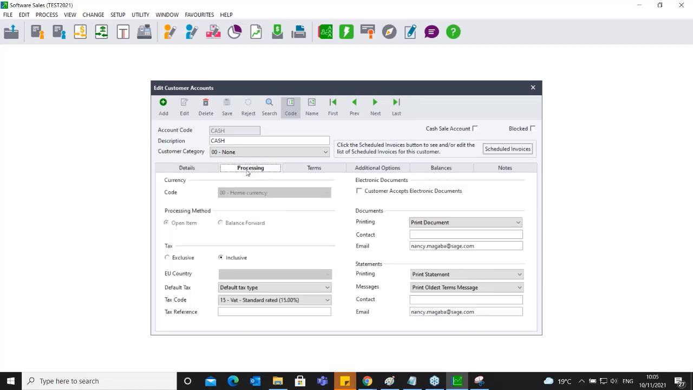And then on the processing tab, you also need to make sure that on your documents and statements, you've got an email address set up there. So make sure there is an email address and it is correct. If you need to have multiple email addresses, then you can just separate that with a semicolon, okay? Separate that with a semicolon and then enter the next email address that you would want the statement or the document to be emailed to.